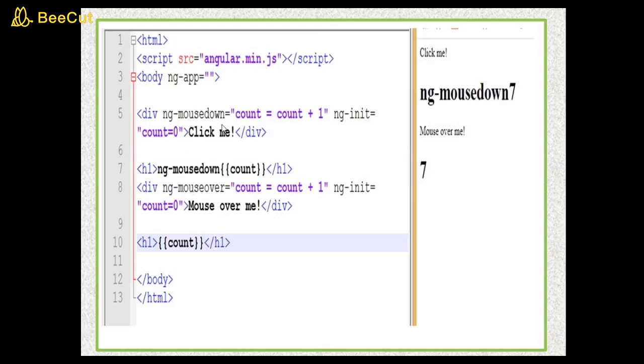See? ng-mousedown, count equal to count plus 1. ng-init count equal to 0, click me. See, ng-mousedown, ng-mouseover, count equal to count plus 1. When I click me, mouse over me, I will get this type of output.